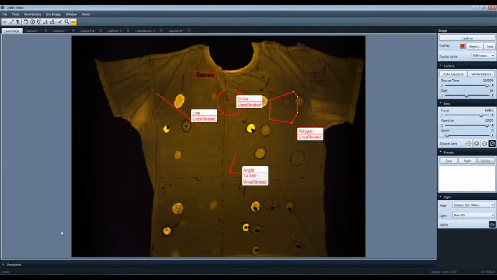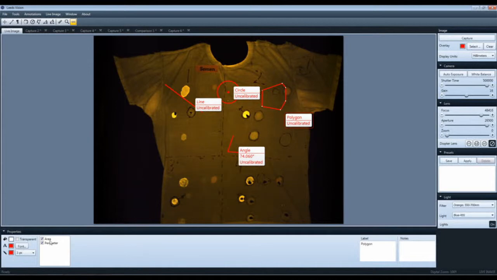To edit these annotations, you'll use the Properties tab, which is a collapsible tab on the bottom of the screen. The Properties tab allows you to change line thickness, color of font, color of text, transparencies. It also lets you choose, depending on which annotation you've selected, what types of measurements pop up. So for example, in this case, we're uncalibrated, but if I only wanted to have it display the degree of angle, I would simply turn off the line length.